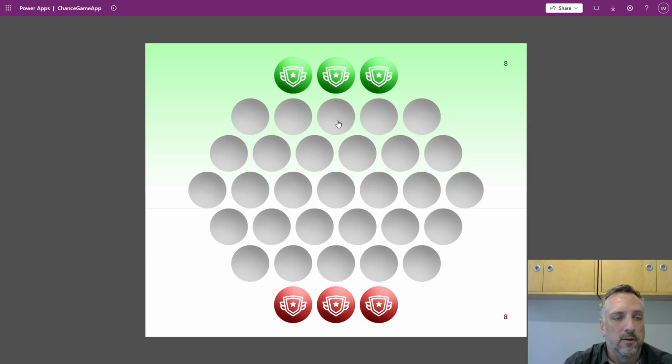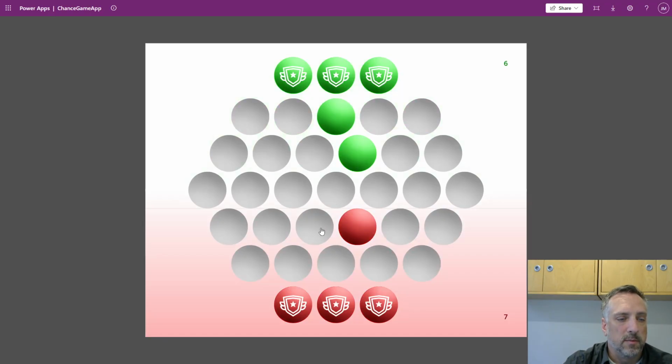So I'm just going to go ahead and create a new one just by clicking on it. You can see it creates the soldier there and then automatically switches to the other side. You can see the color red shows at the bottom instead of green at the top. So I'm going to create another one for red in this row, and we'll just go back and forth a couple times. And let me show you what happens when a soldier gets captured.